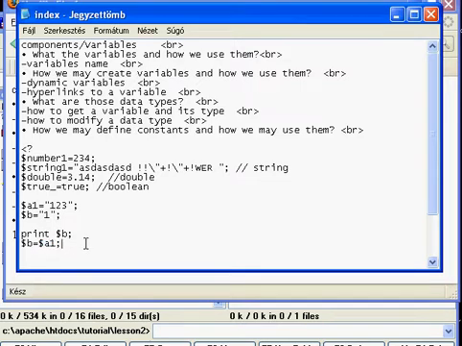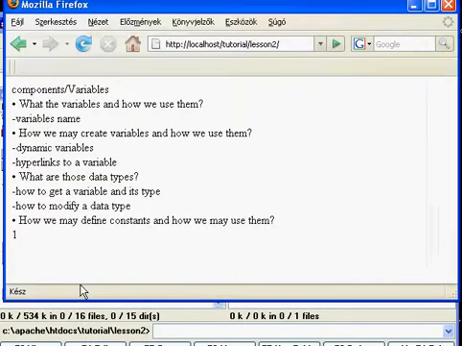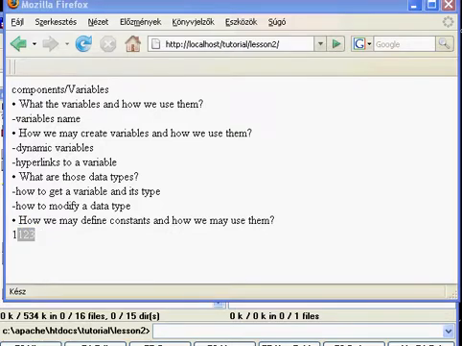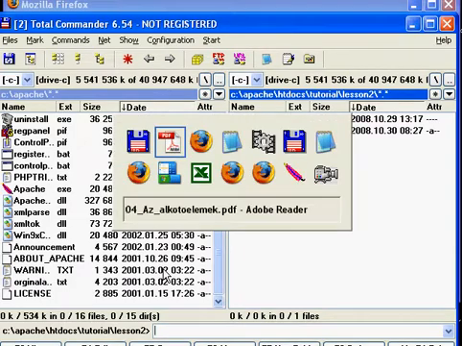a1's value after it. Let's print it. And now its value is 1, 2, 3. But there is another method, which is the AND.